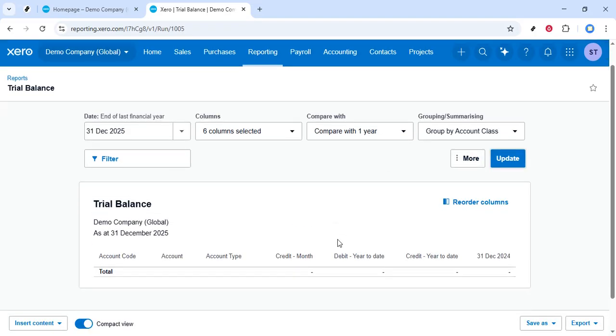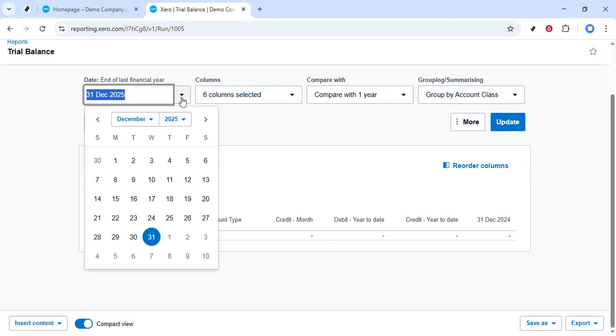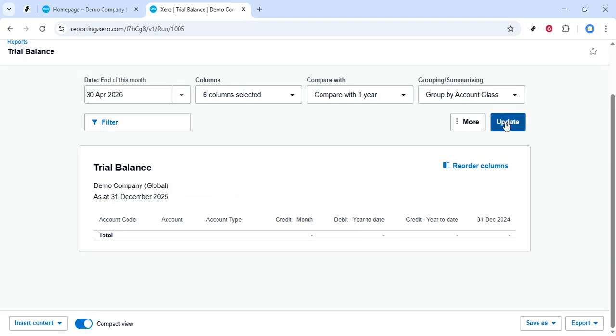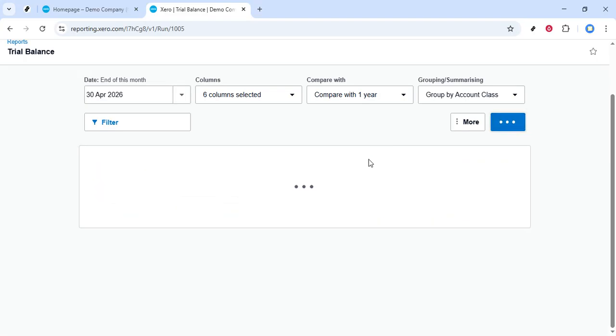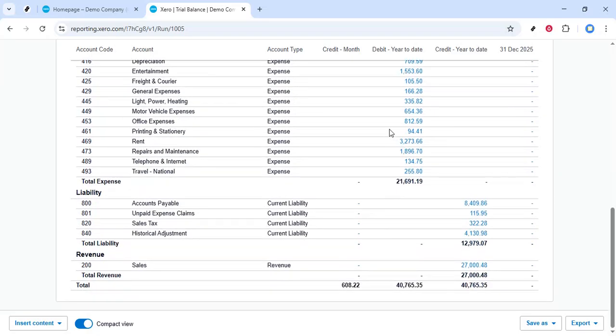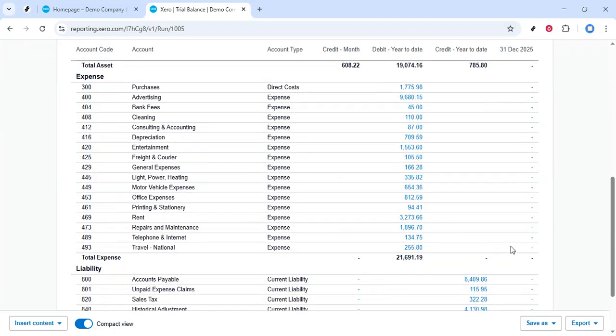Take a moment to scan the report and make sure it looks right. The date is correct, the accounts you expect to see are there, and the totals look reasonable. Once you're happy with the report on screen, you have a couple of options for keeping or sharing it. You can use the Save As drop-down to save the configuration as a custom report layout, which is useful if you run the same type of trial balance regularly. This means next time you can open it with your preferred settings already applied.